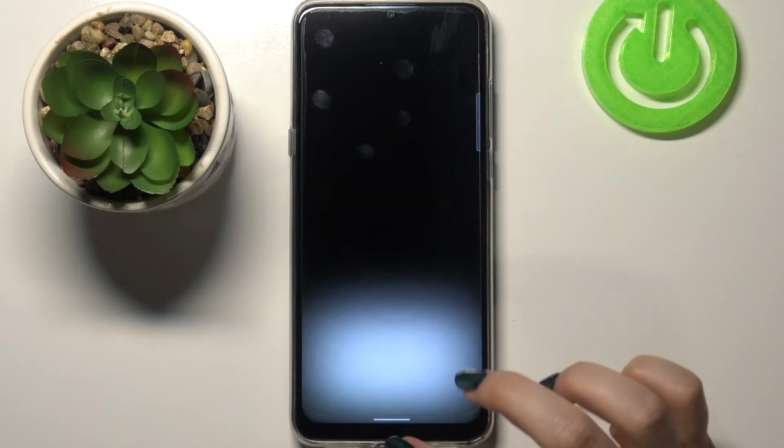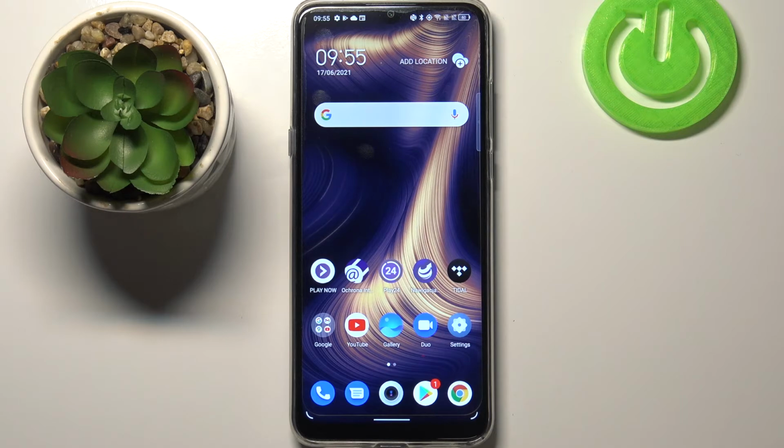So actually that's all. This is how to change the screen timeout in your TCL 20 SE.